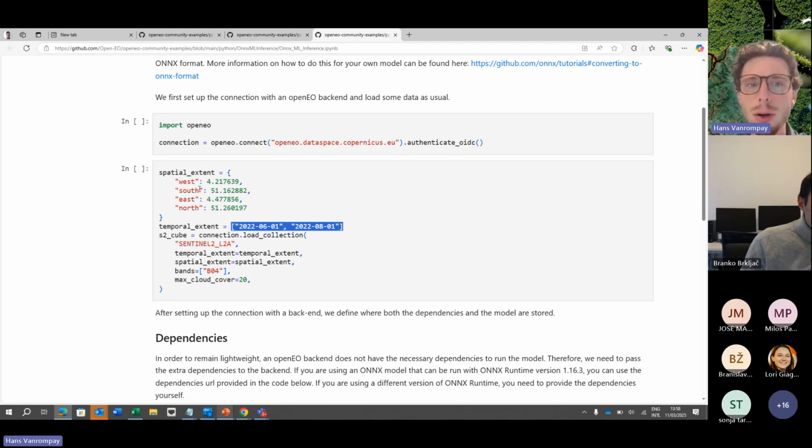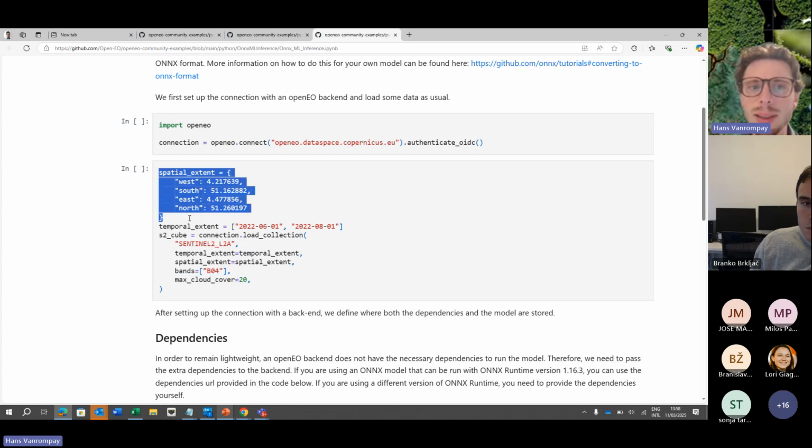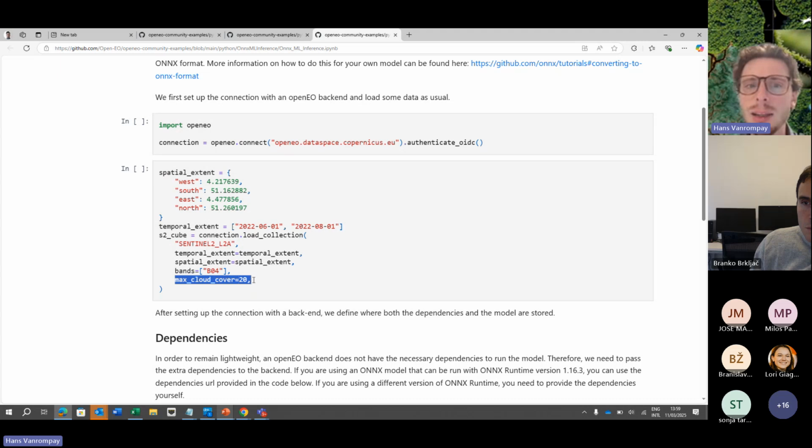So we provide our spatial extent and our temporal extent. When we load this collection, openEO will search for all valuable observations within this time frame, within the spatial extent for Sentinel-2 L2A. By providing a max cloud cover here, we will check within your area of interest whether the cloud cover is lower than 20 or higher than 20.